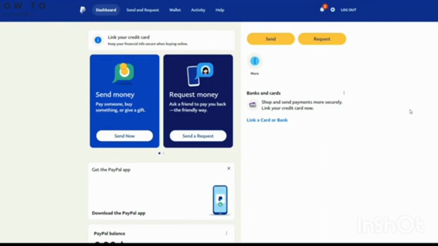Your PayPal account is now set up and ready to use. Keep in mind that PayPal may require additional verification steps if they suspect any suspicious activity. It's always a good idea to keep your account information up to date and to monitor your account activity regularly.